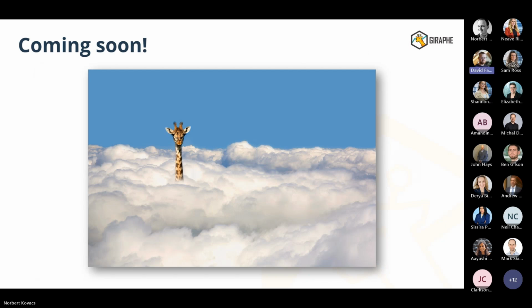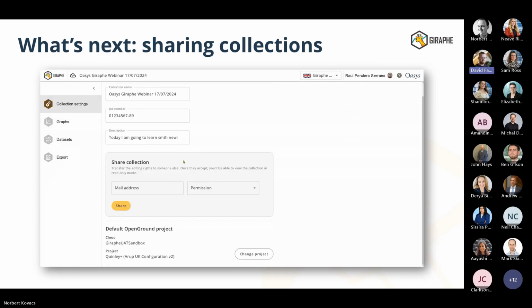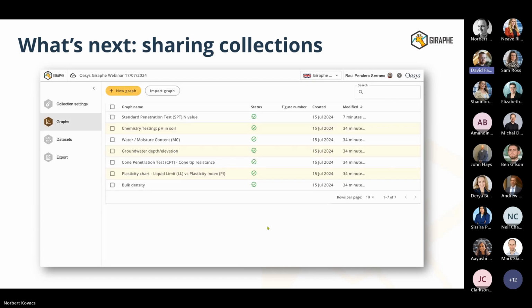So what's coming soon? This is a sneak peek. The ability to share collections. So a collection is a series of graphs for your own personal user account. You can see here within the collection settings, you can transfer or provide permissions to others to either read only or have the ability to edit a graph collection. And you can see you get an email notification there with a link to the collection.